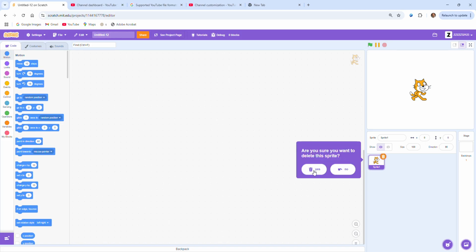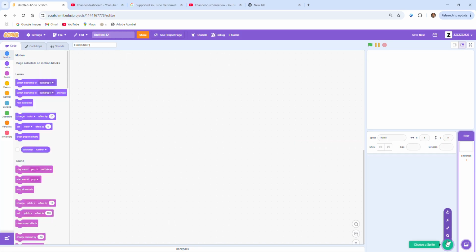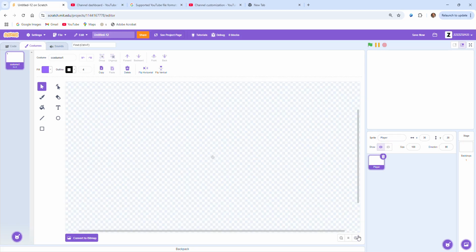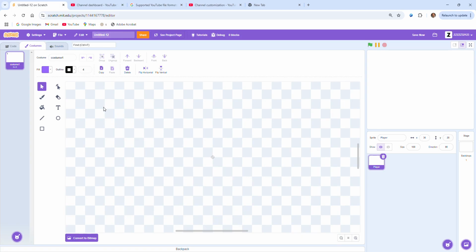Delete this cat right here and draw a new sprite. Call the sprite player. Now zoom in and create a circle with 0 outline. You can make it whatever color you want. I'm going to make it black.